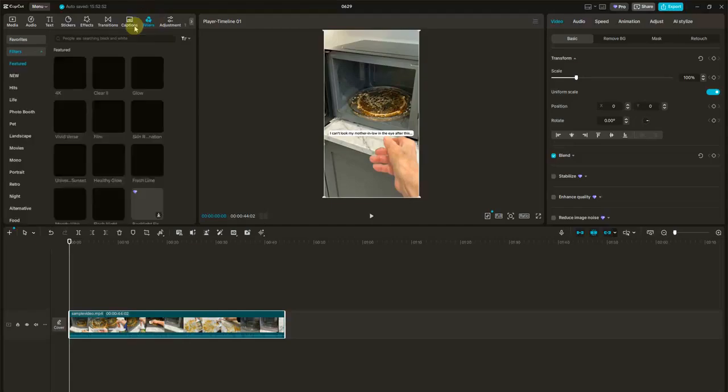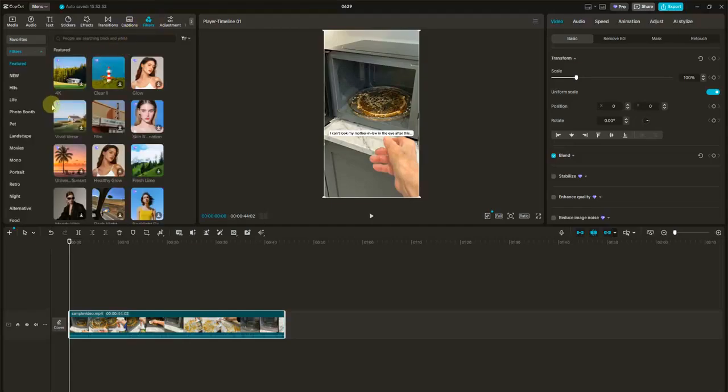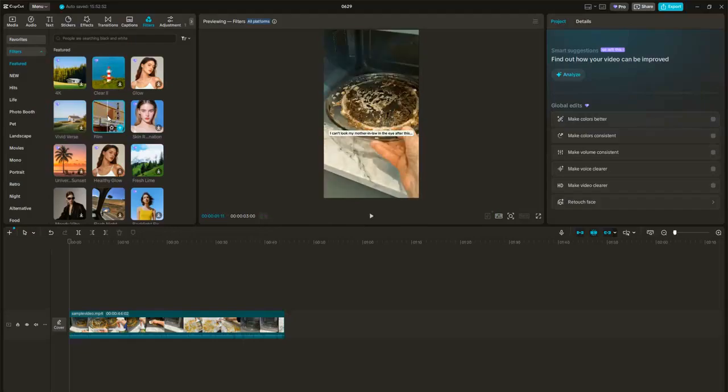To apply a filter, go to the top left-hand side of the screen and click on Filters. You'll see a variety of filter options categorized by style and mood. Hover over each filter to preview its effect on your video. Click on the filter you like to apply it. You can adjust the intensity of the filter by dragging the slider that appears on the right.